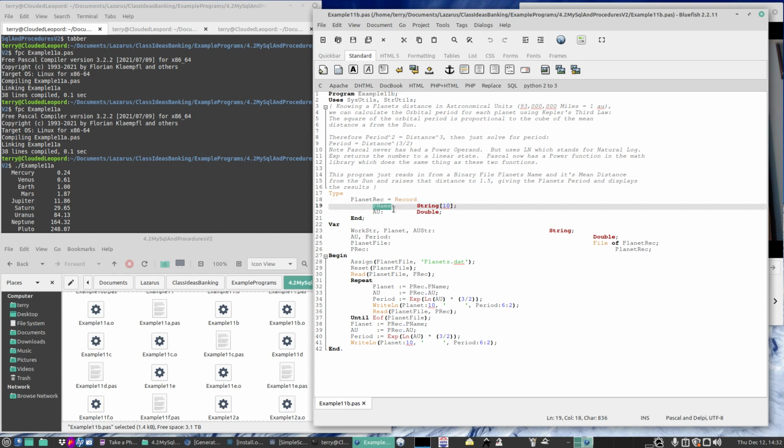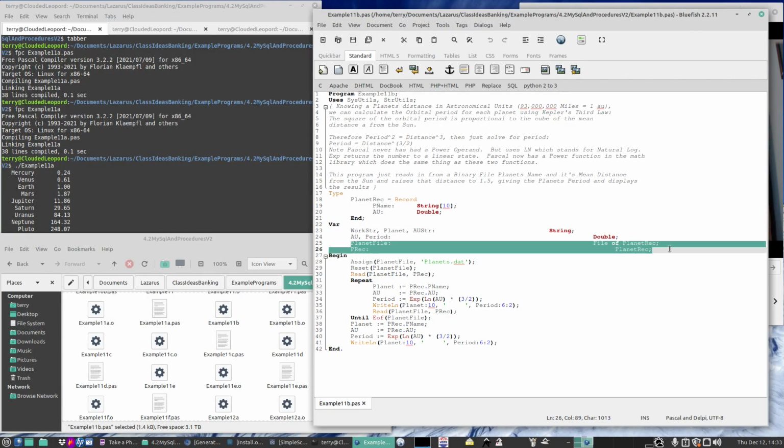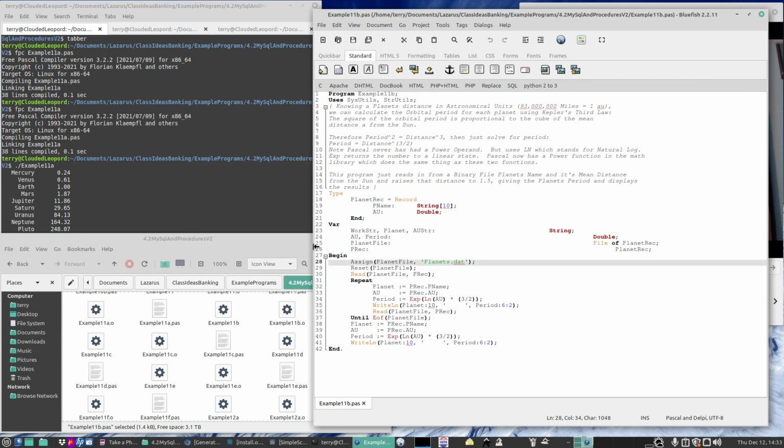And in this case, we're saying planet name is going to be a string of 10, and AU is going to be a double. Yes, you can have actual doubles or other binary types within a binary file. And then when we define the file variable, which I have here, we are going to say it is of type planet record. File of planet record. So it's going to be files of this structure.